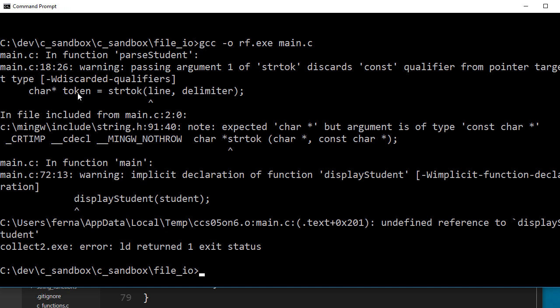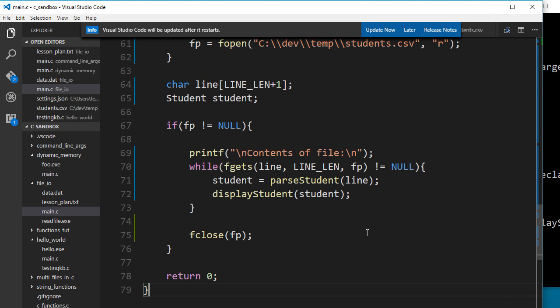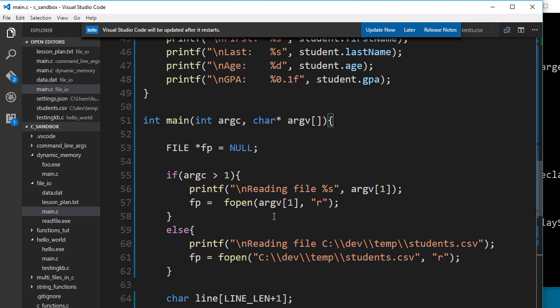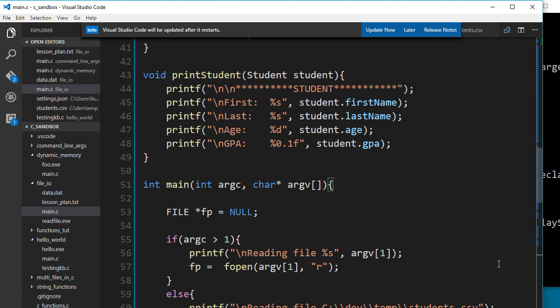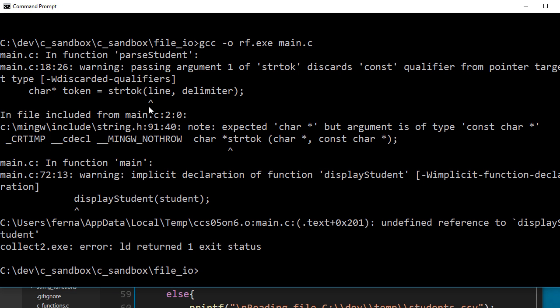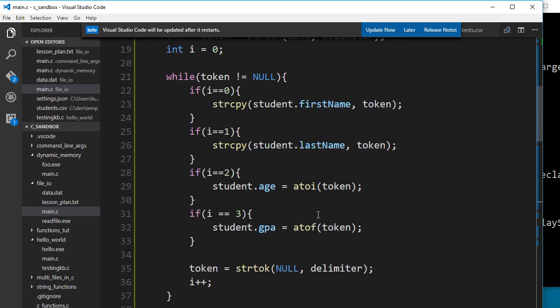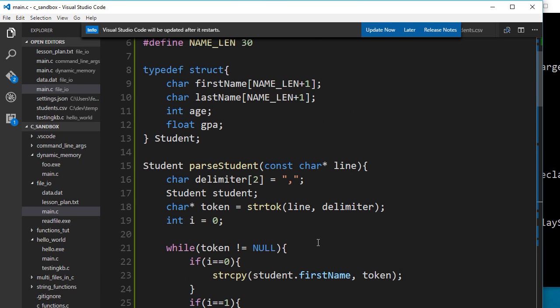So let's see, let's go one by one. Warning, passing argument in string talk discards const qualifier. Oh, what did I do there? String talk. What line was it? String talk 18. Let's go to 18. I did something with string talk, line, delimiter. What doesn't it like?